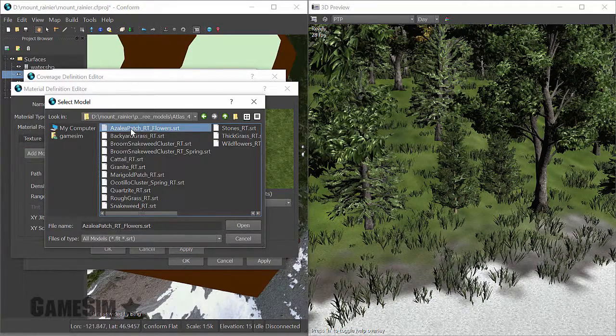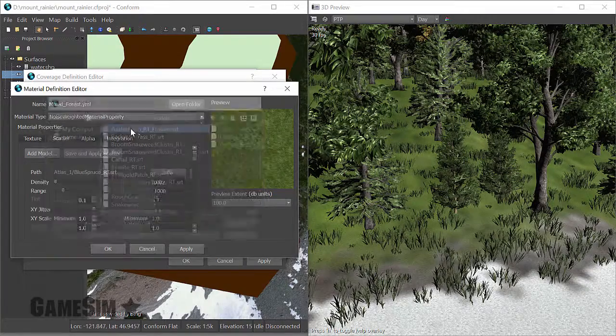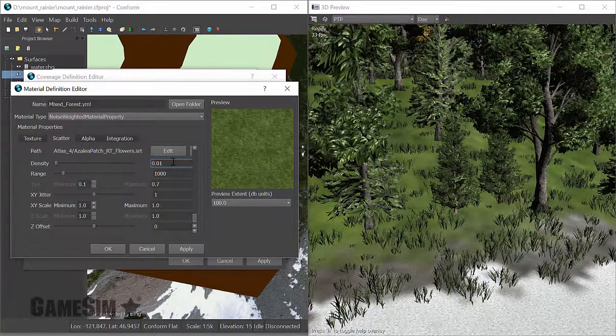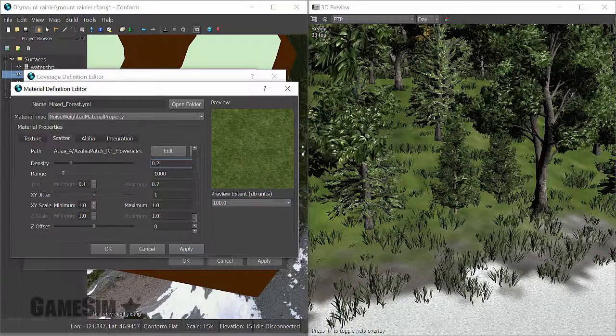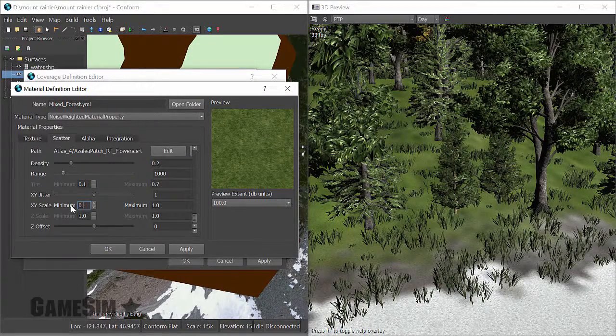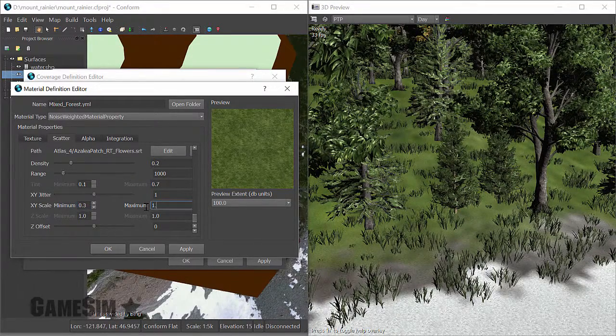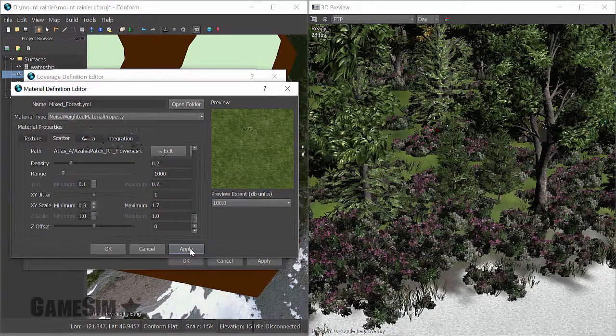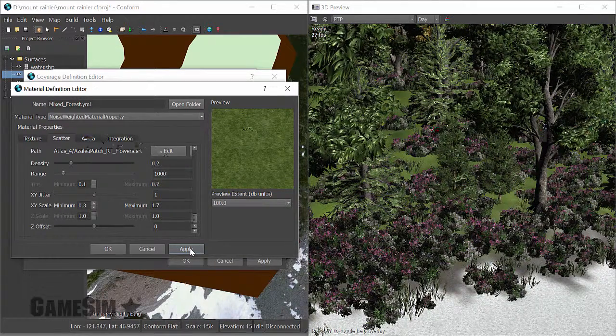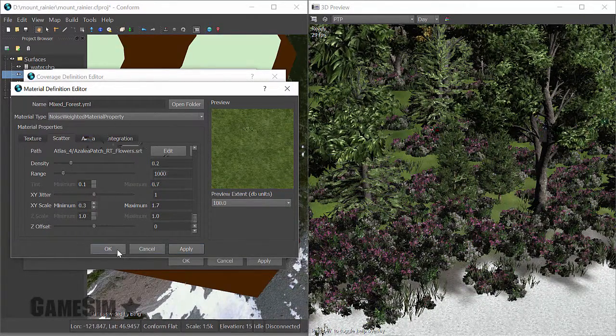And now let me add one more. I'm going to add some flowers to the scene as well. So again, I'll set the density values and put some scaling on this so they're not all exactly the same size. Apply that, and now I have some nice flowers there too, which fleshes out that area.